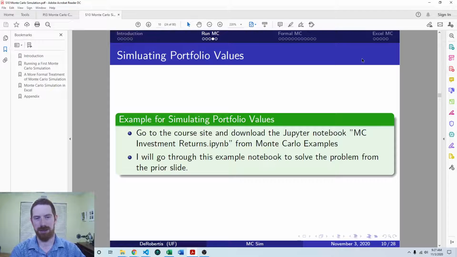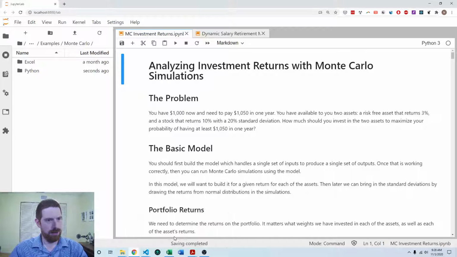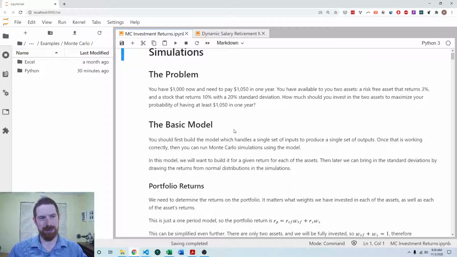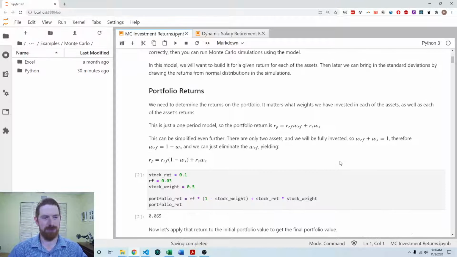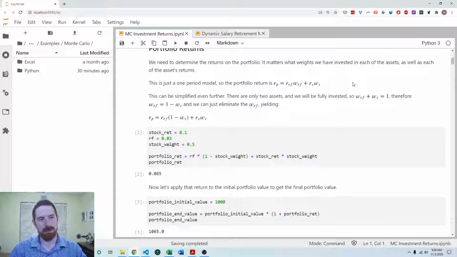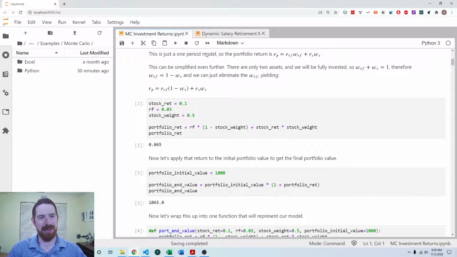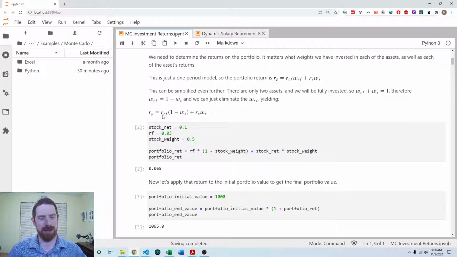So let's go ahead and jump over to the Jupyter Notebook example for this. There's already a completed example on the course site that you can download and take a look at. So this is that Jupyter Notebook, and here at the beginning, it again describes the problem and our general approach for going about it. So let's go ahead and jump into the code since we've already kind of covered this.